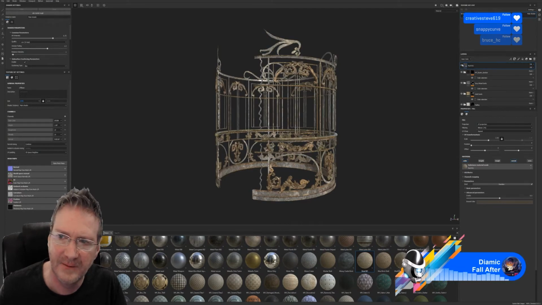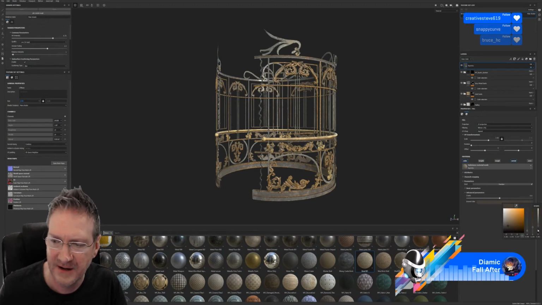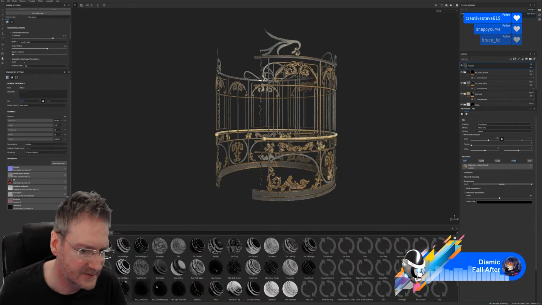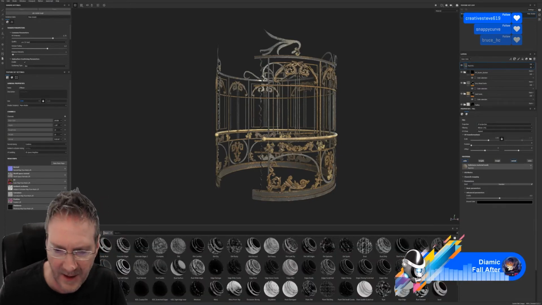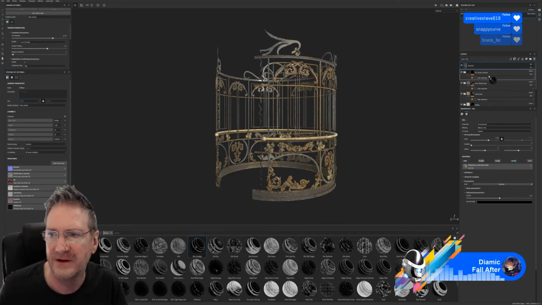Maybe this one. I'm going to pull back on the mix amount. I'm just going to pull it in a little bit. I may even just darken it up a little bit. And I'm going to throw down a smart mask. And we're going to go with, let's try dirt cavities.